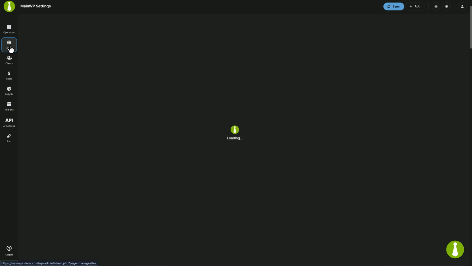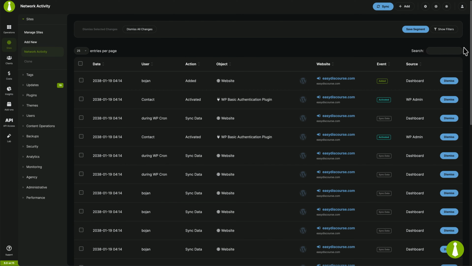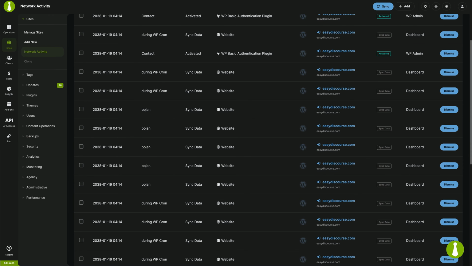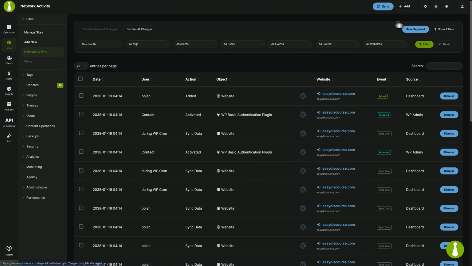Now let's switch over to the network activity page. Noisy items like cron events are disabled by default, making the table easier to scan. You'll find filtering options above the table, including event categories and the source of the changes.